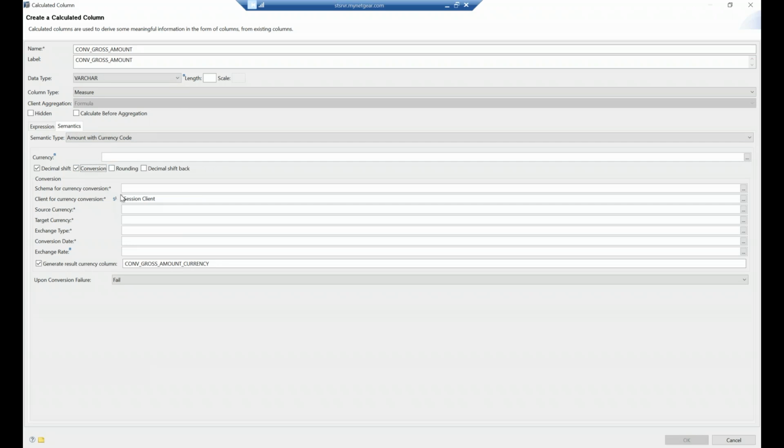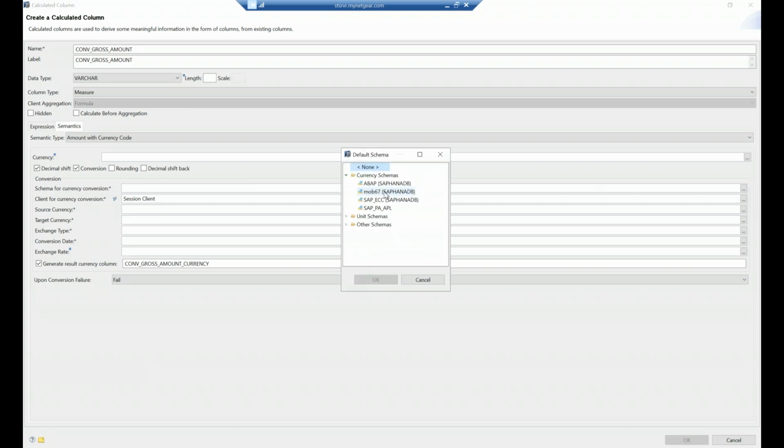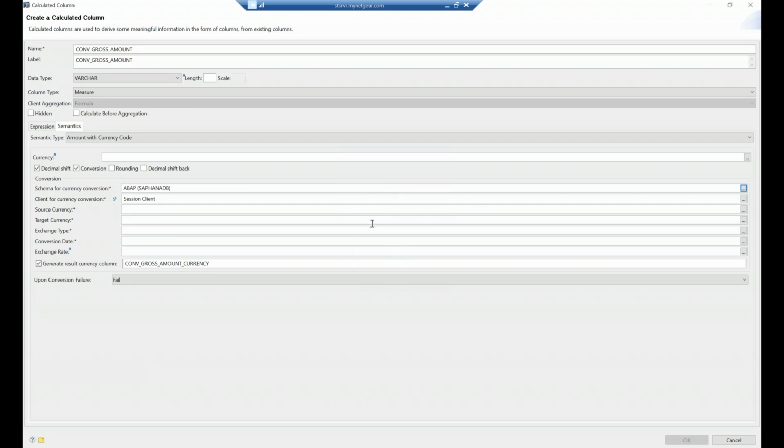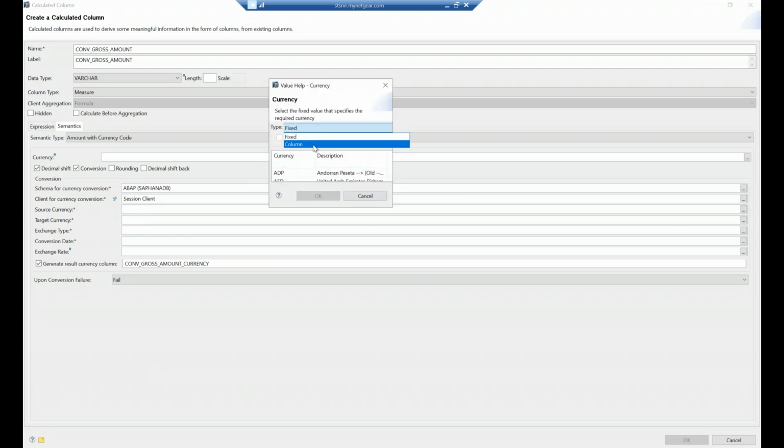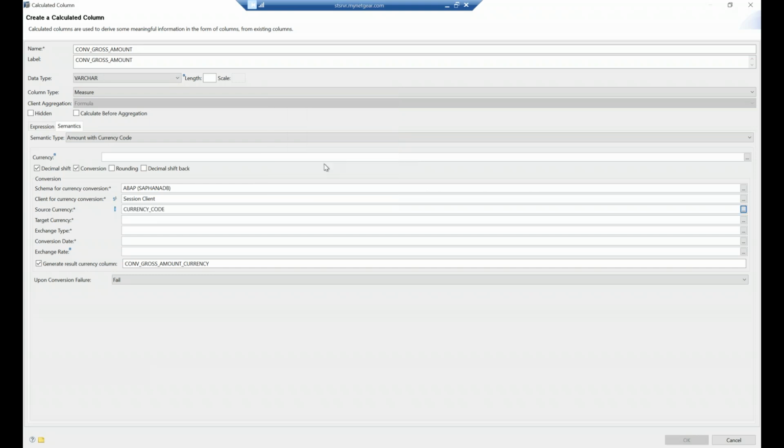Then what is the conversion schema? I mean, in which schema are my tables where currency rates are maintained? So we can go F4 help and we can choose our ABAP schema. We choose source currency. Source currency will come from the currency code column from the database itself, whether it is Euro, INR, US dollar, Swiss franc, GBP, which currency is this? So that comes from my database table itself for every record. When it is reading every record, the currency is going to come from there.